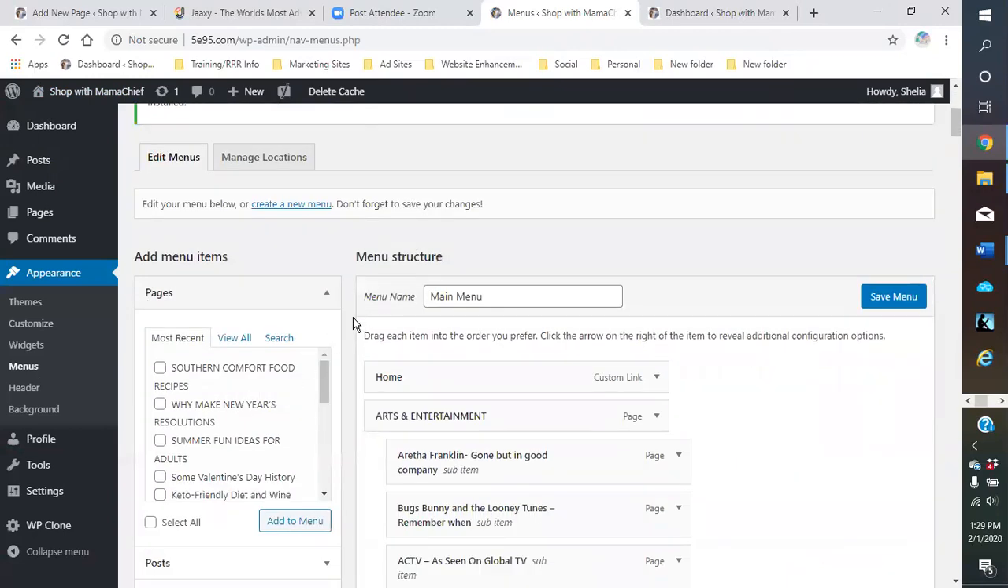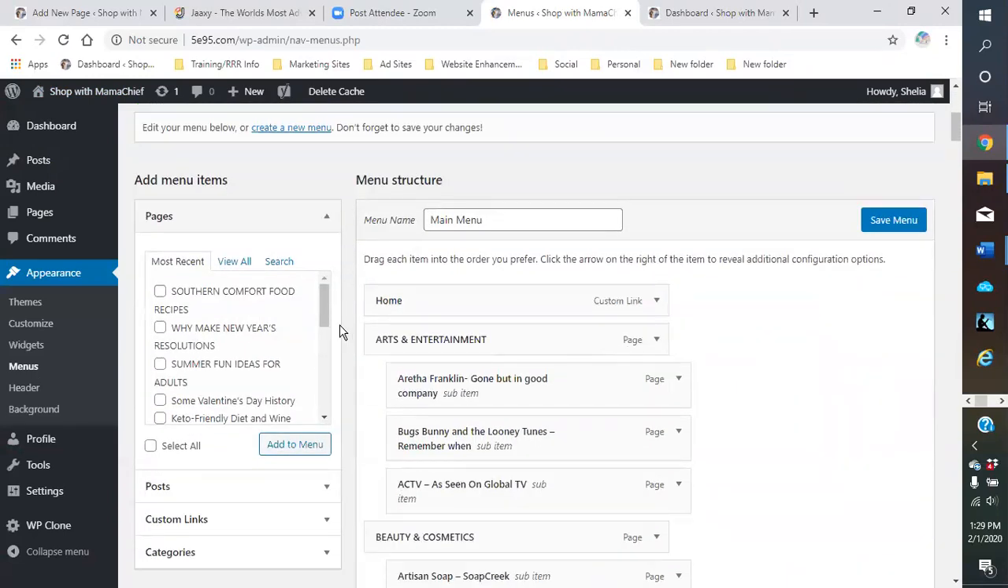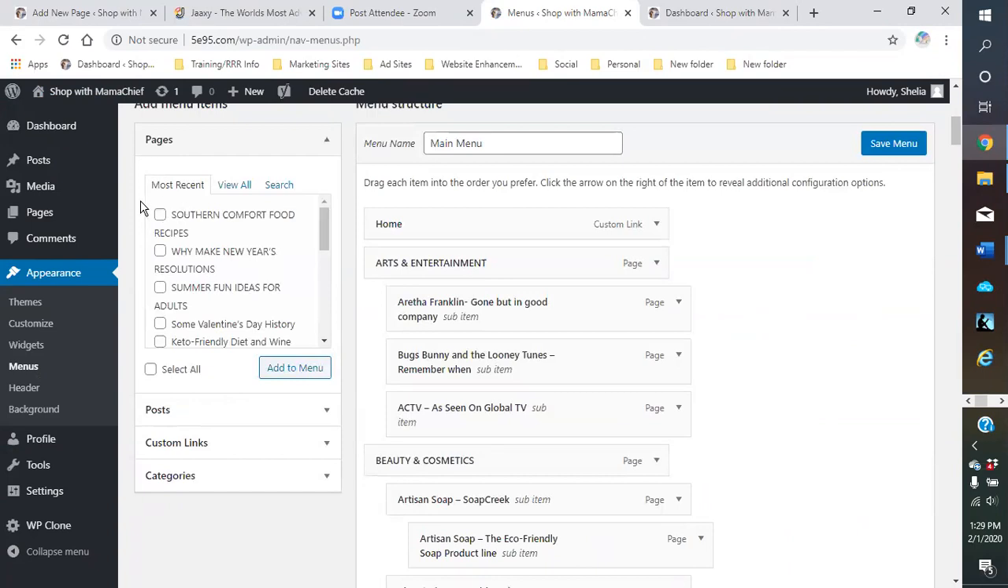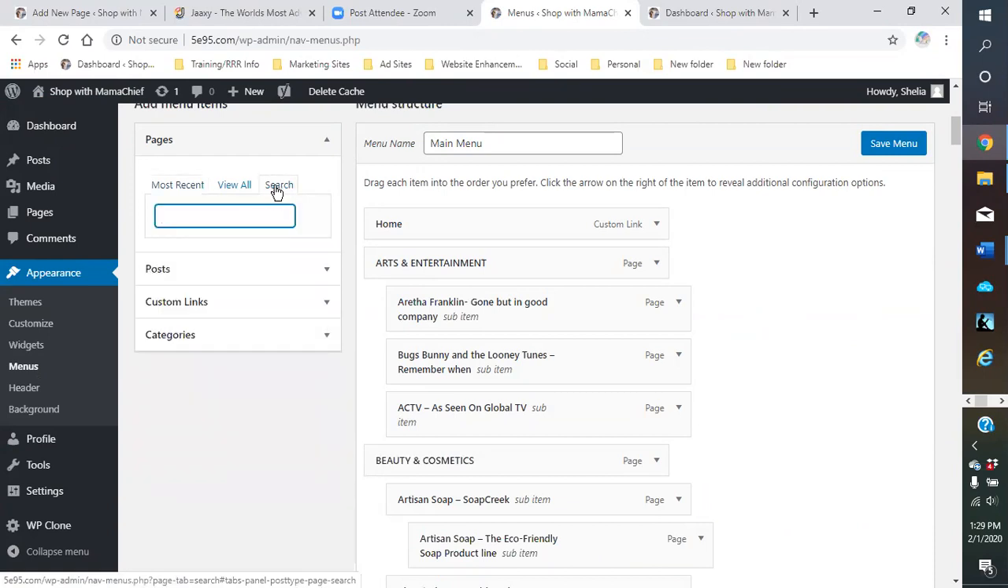And it takes you straight to the same place as your menu structure. And then, like I said, you have your most recent, you have your view all, which is every page in your website that is published. And if you don't know the page, but you know the key search term, you can click on search, and it'll pull up every page that has that word in it. And then you just choose which one you want to add to your menu.